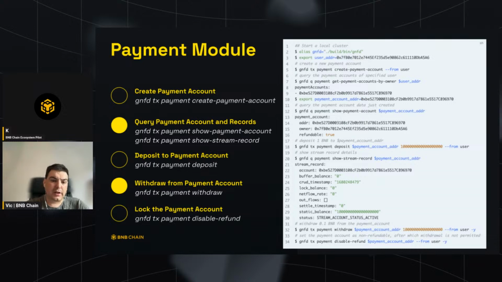Be mindful that initially, if you don't create a payment account, the default one is the same one. So it's better to separate it directly and create a payment account, both from a security perspective and for organizational purposes. You can withdraw back naturally, and you can lock the payment account, which would disable any further withdrawals from the account.